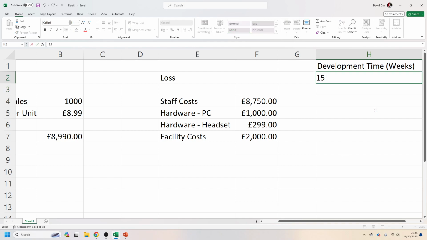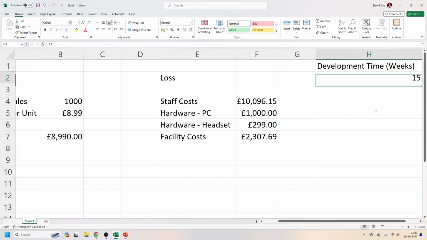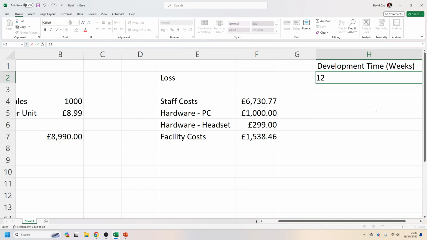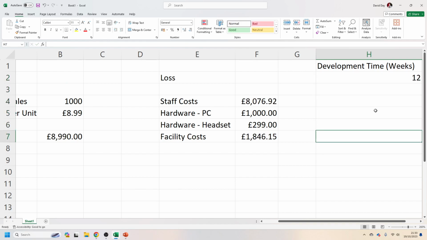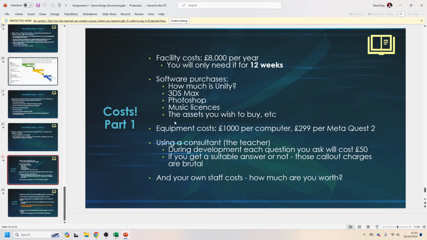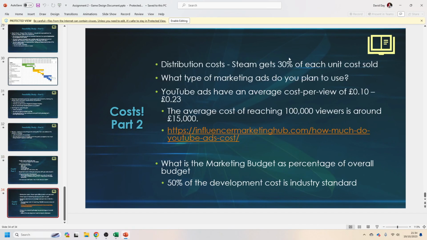If it takes significantly longer than 12 weeks, we can see that change. If it takes significantly less, we can see that change. So it's nice to have a separate cell up there for the number of weeks and other key absolute values. So we've got some numbers in here, and obviously we're not done. We need to factor in other ways we're going to be losing money.